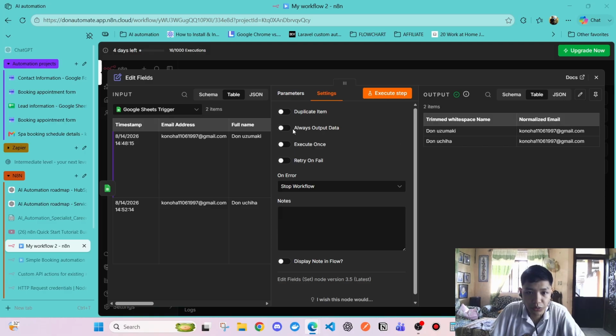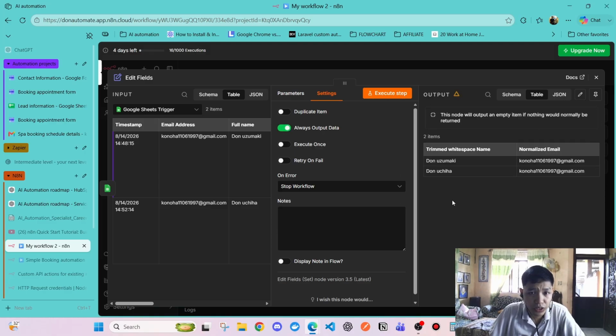So always output data here. Okay. So here I also use the always output data, but it's up to you if you don't want to. But I recommend that you turn this on. In some nodes, this is not needed. This is on a case by case basis. So in some nodes, there will be instances where you don't need to enable this, and I will show that to you later. So I'm just gonna enable this always output data. So now we have the normalize.